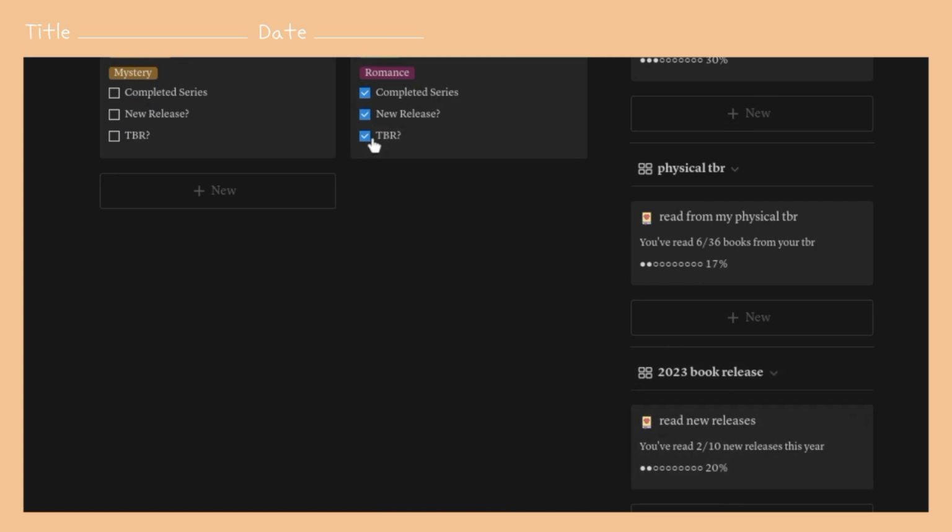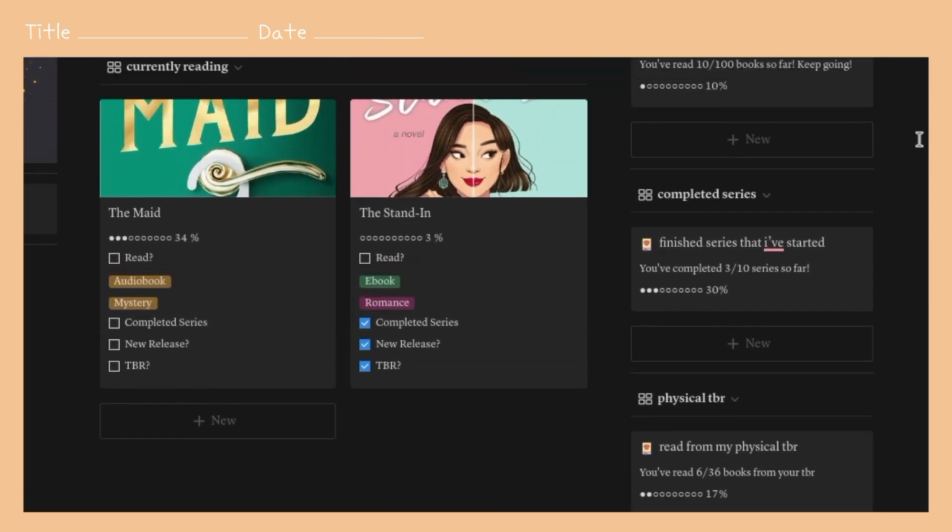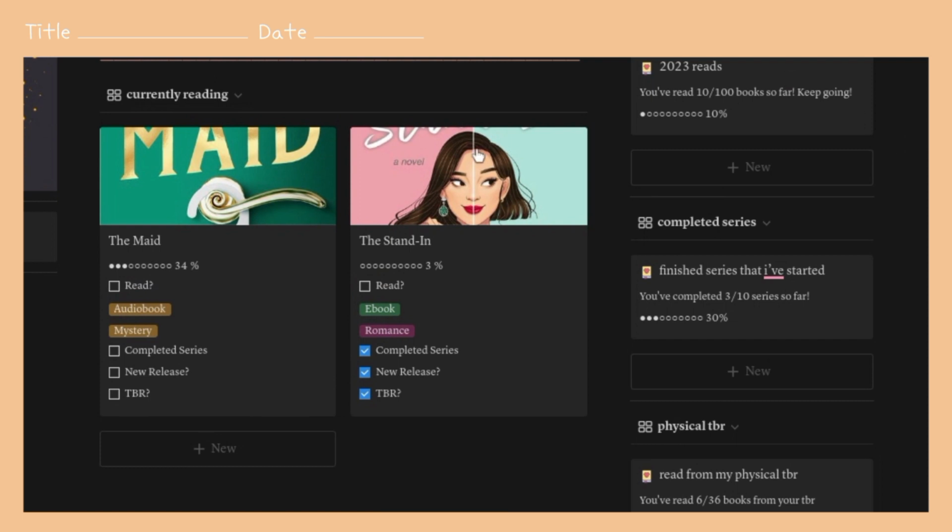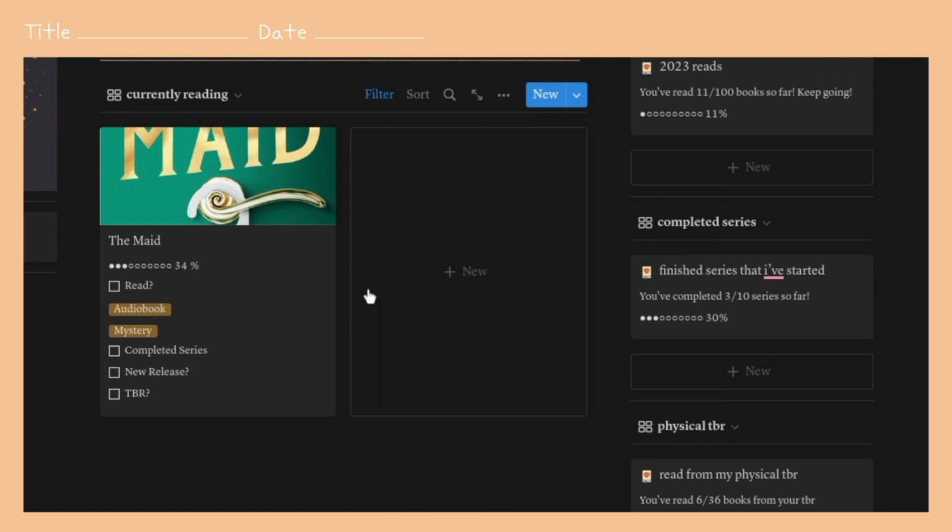Once I check that, the tracker will set that now I have read 2 new releases instead of 1. Also, with my TBR reading goal, I just need to check the box and it will calculate it for me. And lastly, whenever I finish a book, I only need to check the red box, then the book will disappear from my current read and my reading goal tracker will be updated.